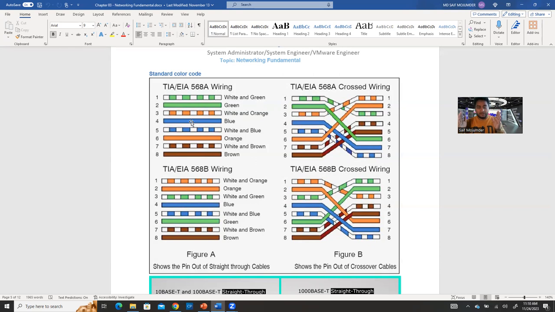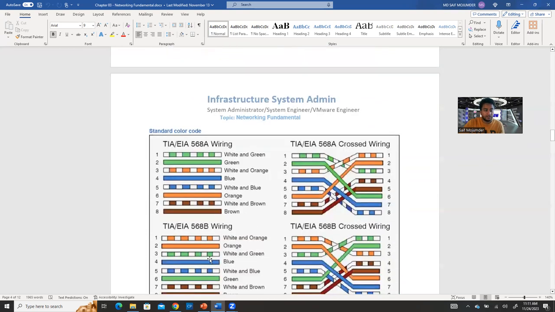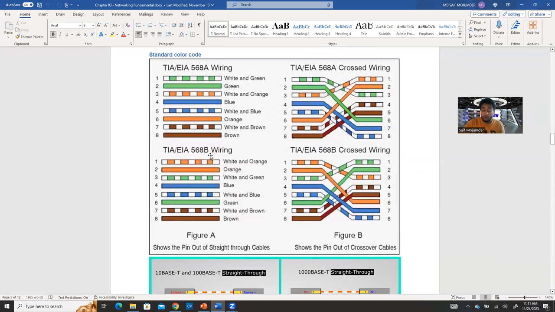Just for understanding, for communication from a device to the same device, you need a cross cable. But the standard followed by the entire world is 568B, which is for the straight connection. Most connections are straight connections, and both sides your connectors should have this standard B. The entire world follows standard B, and standard A is followed by only some companies. So just remember, this is the main standard for straight, and this is the cross standard for the entire world.